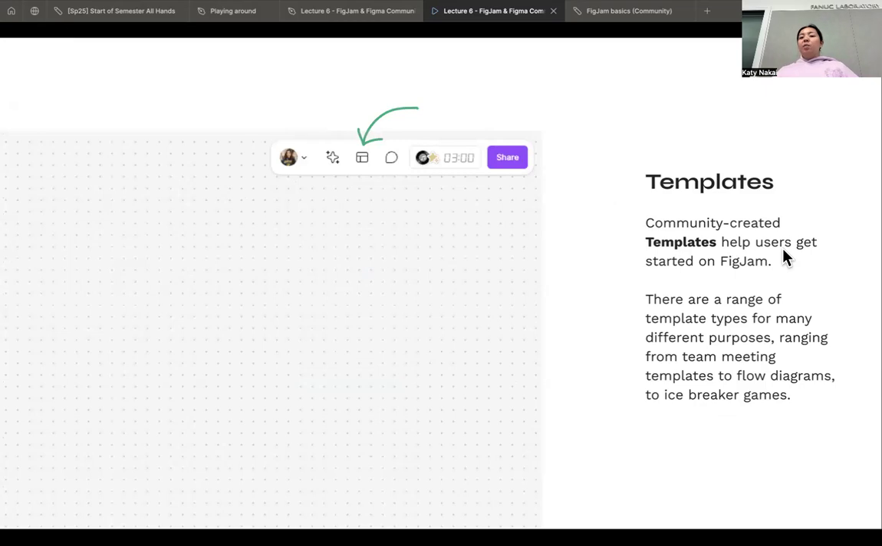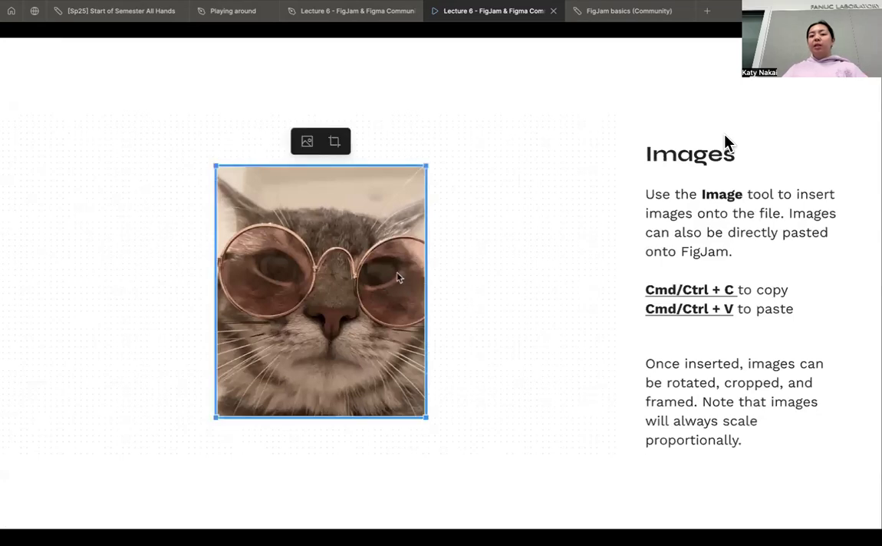And then on the top right, like we mentioned, there's templates. These can help you get started with a FigJam file. And there's a lot of different templates for different purposes, ranging from team meeting templates to flow diagrams to icebreaker games. So lots of collaborative ideas coming from the templates.